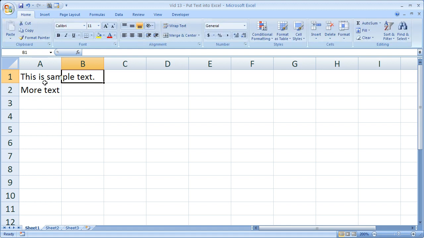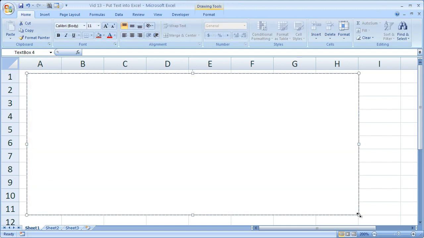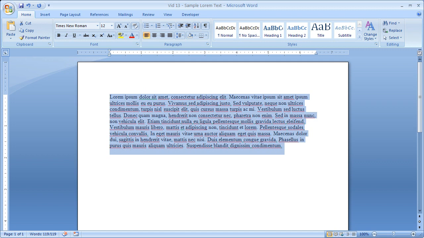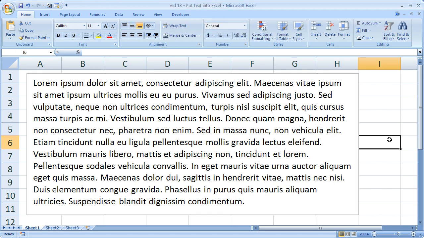So the best way that you can put text into Microsoft Excel is to go to the Insert tab. In the text box, select text box. Draw yourself a text box. Then go over to Microsoft Word. I have a sample paragraph here. Copy that and paste it in here. And there you have a paragraph of text that you can pretty much format, not entirely like it's in Word, but it has a lot of the functionality that Word would have, which is what you really don't get when you put text in a cell.